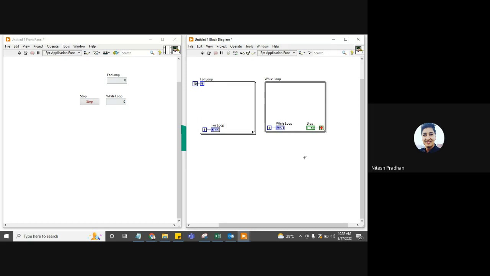In this way, when you run this program, your for loop will iterate only 10 times, and your while loop will iterate continuously till you press the stop button, which I mentioned many times. So let's try to run the program. Before running this program, whenever you execute any while loop and for loop, don't press the run continuously button. Always only press the run button.